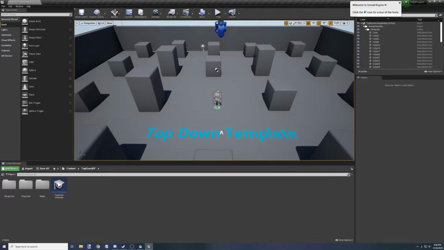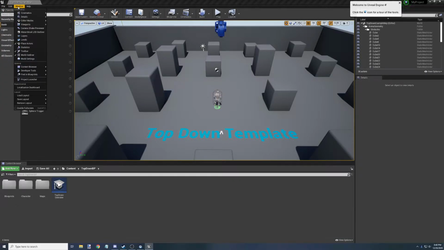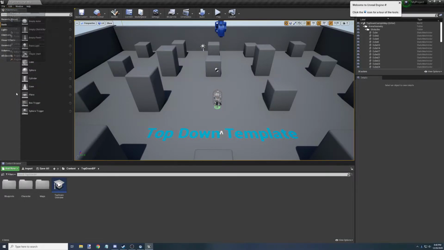You see this top left-hand corner, you got your standard file, edit, window, and help. You'll be using those from time to time. Just know that they're there. They have a lot of options in them, but we're not using them right now.